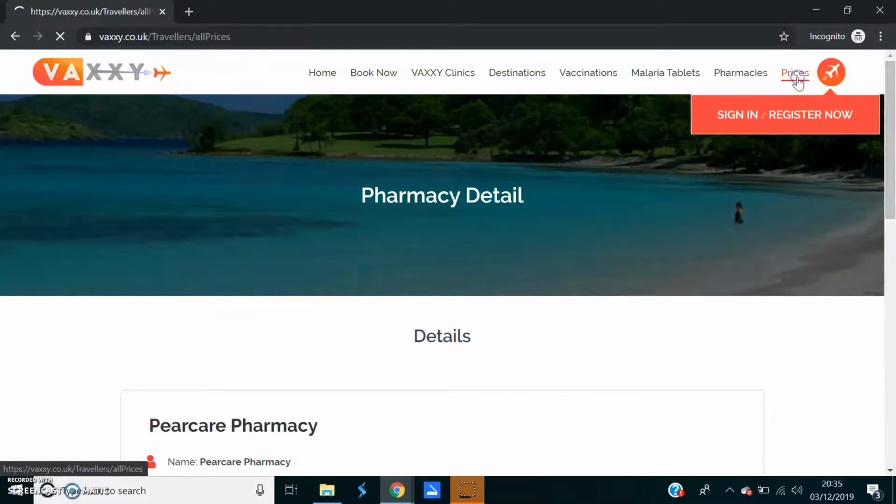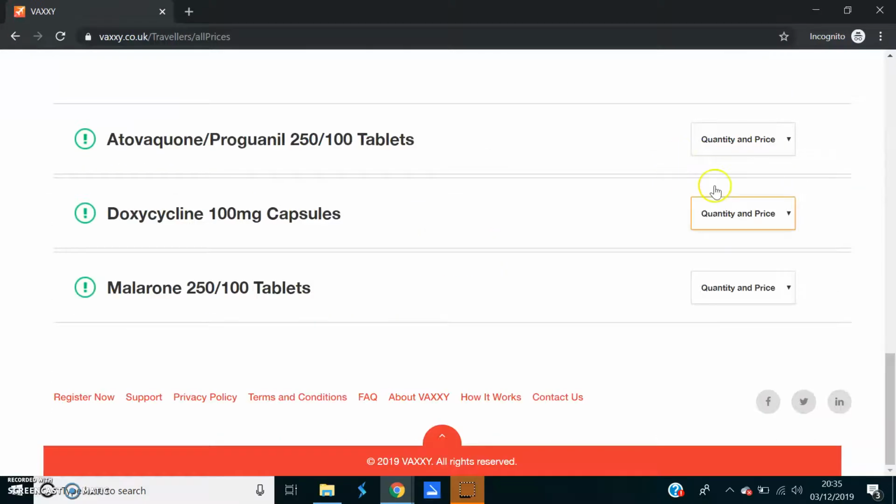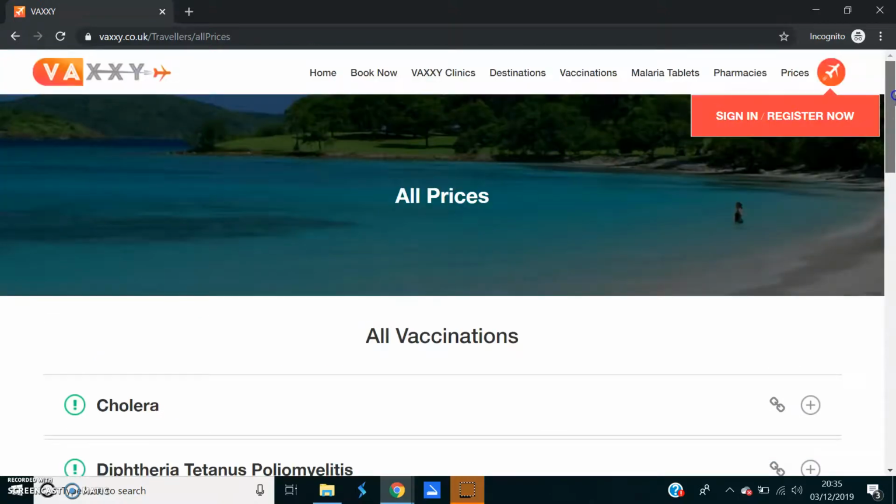And finally, you've got the prices. This is just prices of all vaccines and all tablets as well, in case they want to just go straight to a prices section. So it's very similar to a vaccines and malaria tablets page, but it's purely about prices.